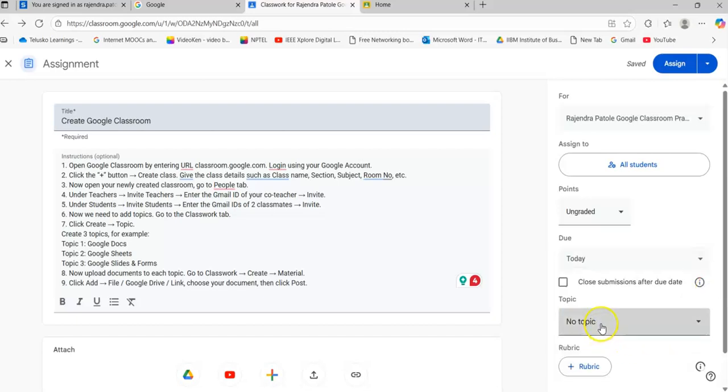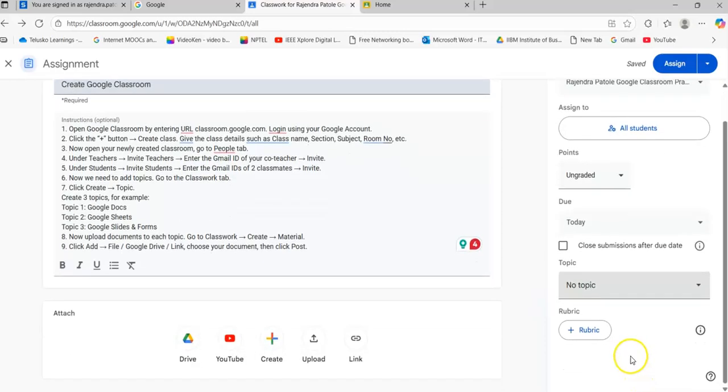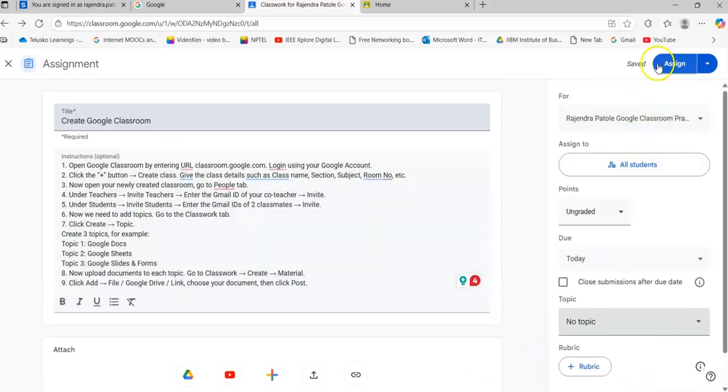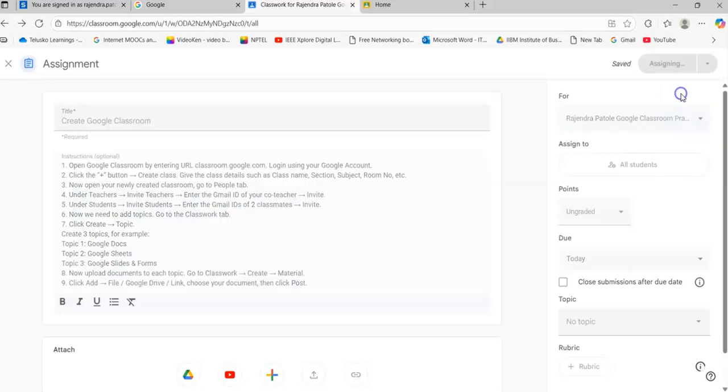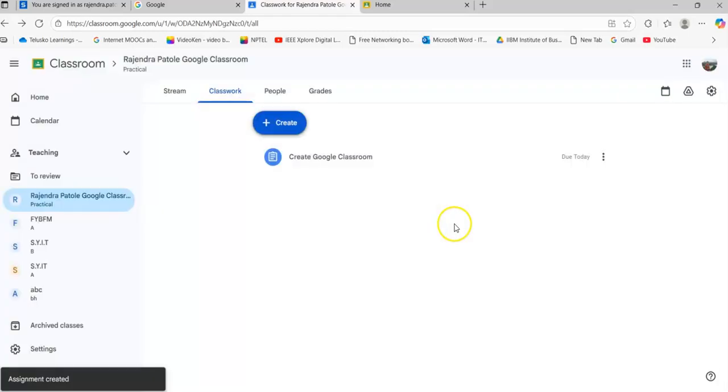Then you need to provide a topic name. If you want to add any, you can provide a topic name, or a rubric if you want to select anything, or you can directly just assign that particular task to that particular assignment. Okay, so I'll directly click on assign. So that task has been assigned to that specific student only.